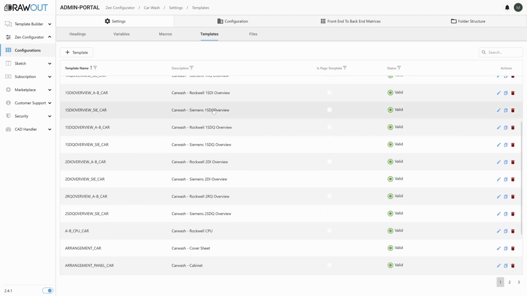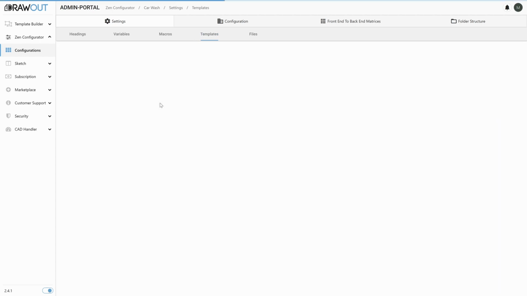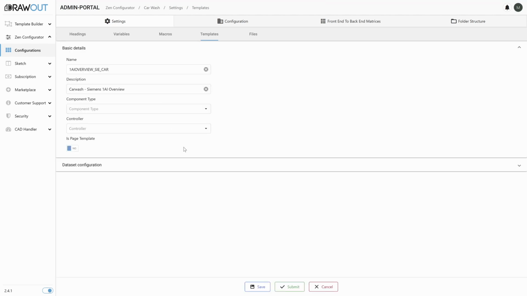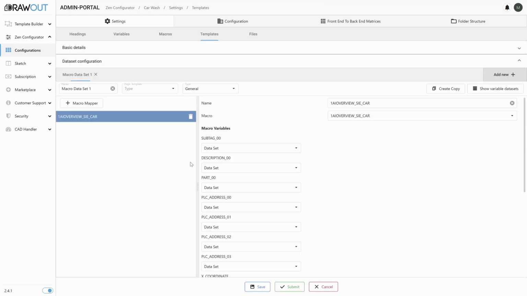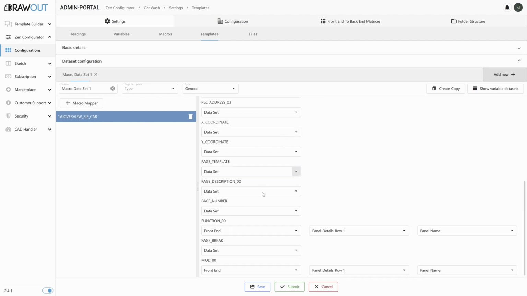The Templates section lists out all the pages used within the panel. Templates are designed to specify where symbols are placed on the page and also to assign values to variables. Multiple variations of a template can be combined into a single template by defining datasets that incorporate different symbols and variable values.